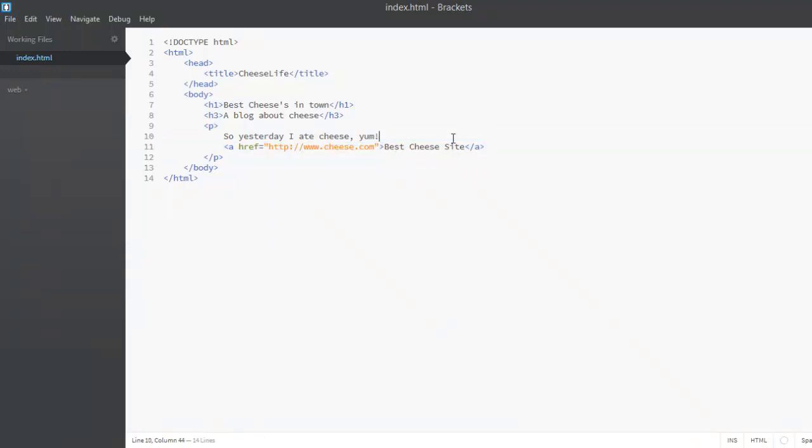All right. But we don't want the link to be displayed right in line with "So yesterday I ate cheese." So I'm gonna introduce you to another tag. This is the break rule tag, which is a special tag I talked about in the previous tutorial, and it's just BR, and it stands for break rule. You don't have to close it. You don't have to do /BR because it doesn't have any content. All it does is break the line, adds a new line. So let's see.